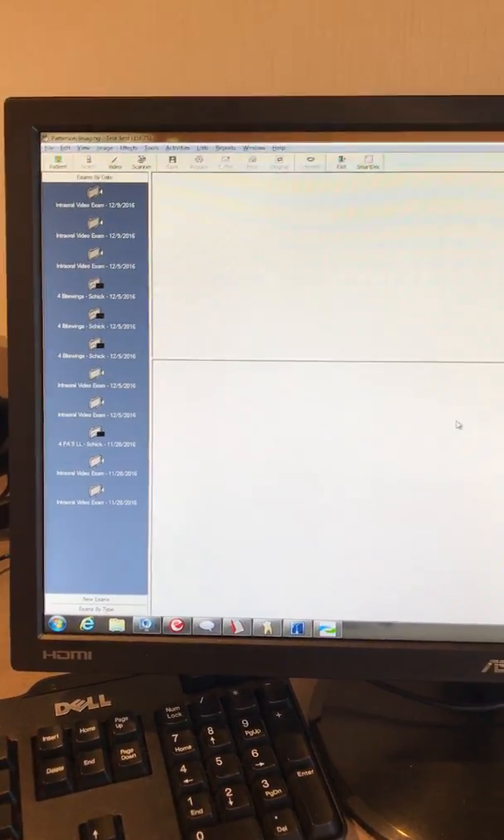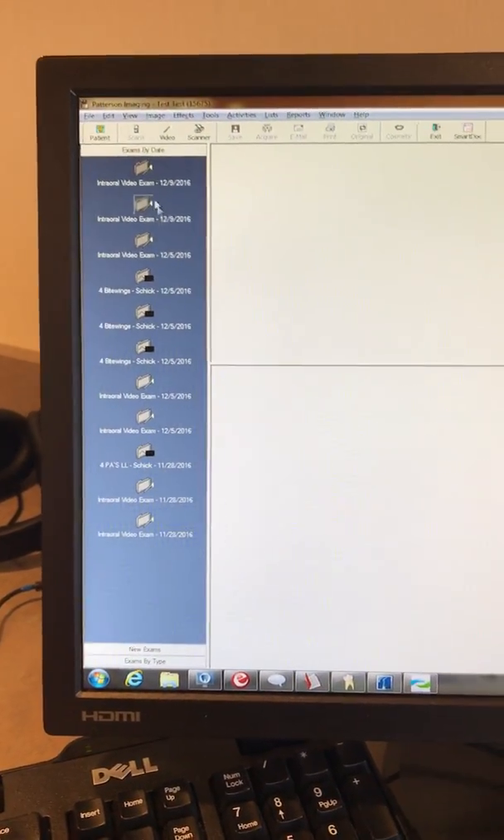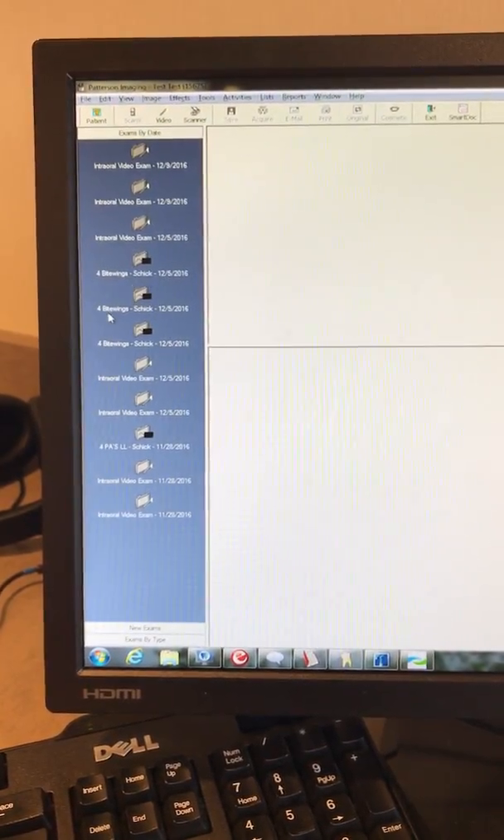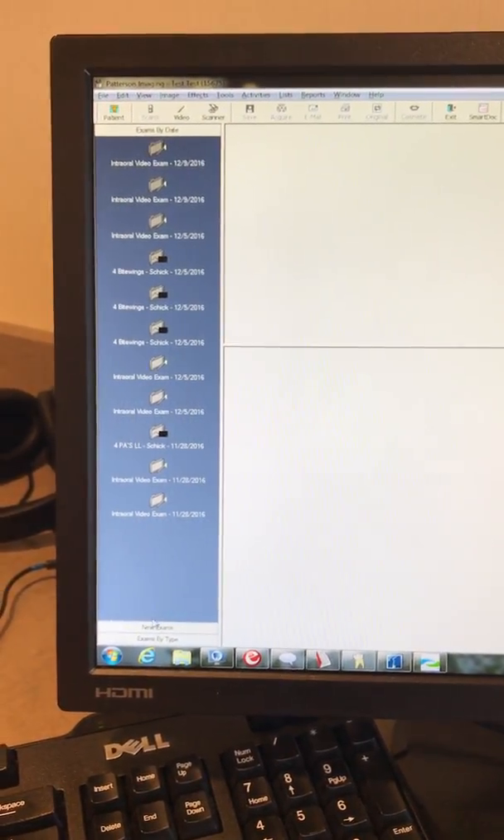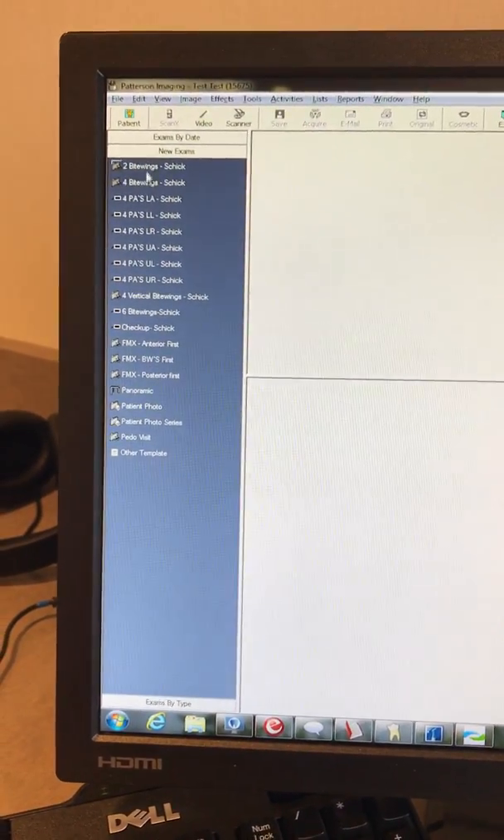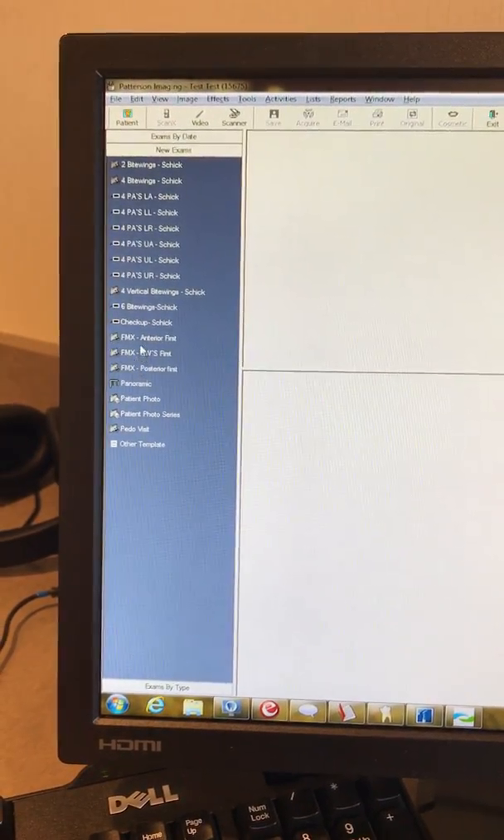And then for Patterson, the screen will show up here. On the left-hand side, these are previous x-rays that have been done, so you can just click on what you need. And then when you need a new x-ray, just go down to new exams, click on that, and then you can just pick what you need. So you have two bite wings, four bite wings, a full set of x-rays.